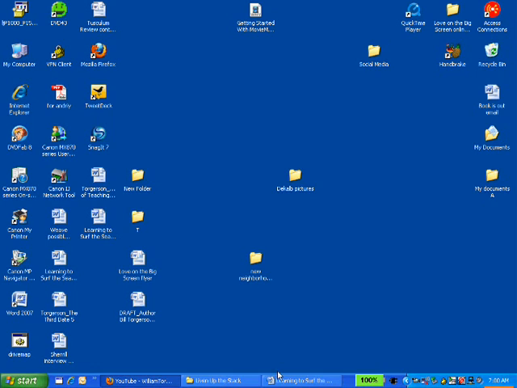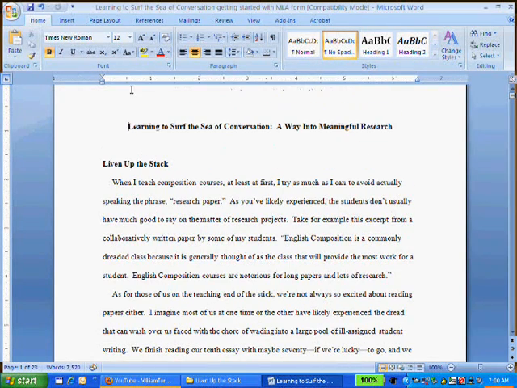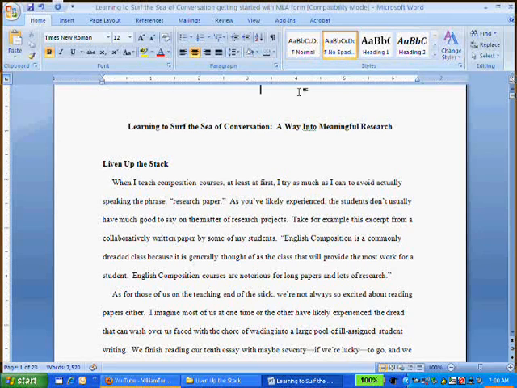This is the Getting Started with MLA Format tutorial. I've got a paper here that I'm going to get ready, set up according to MLA format.